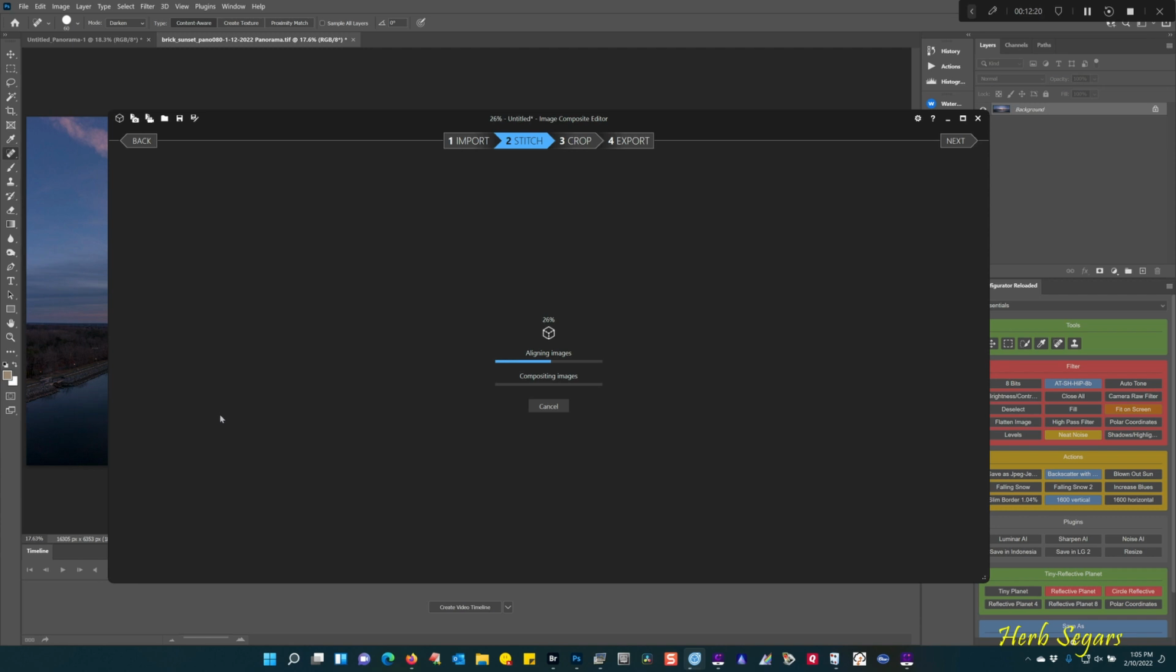Looking at all three programs, without a doubt, PT-GUI is the quickest. Microsoft Ice is a close second, and Photoshop is running way back in the back.